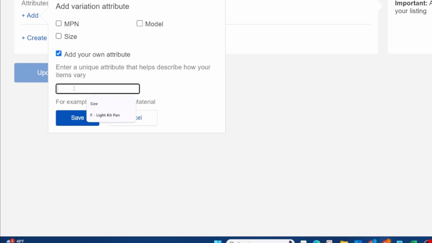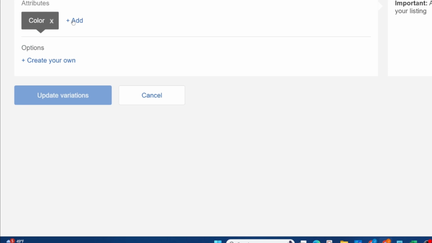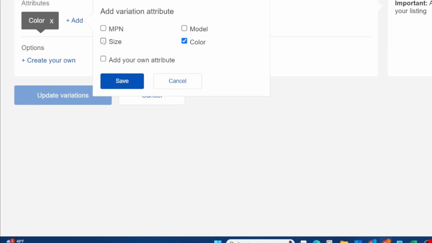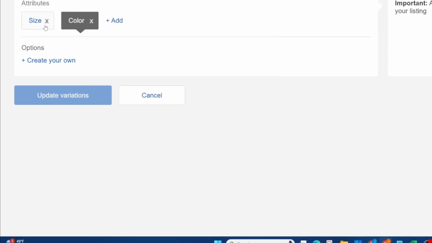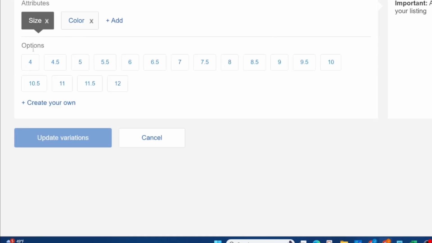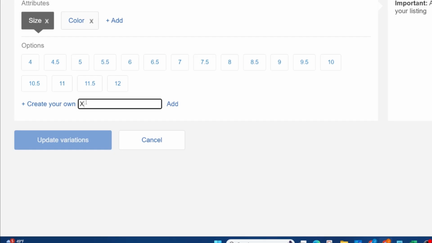I'm going to do color. You can do color, colorway, whatever. Don't need to put a colon there because it'll provide one for you. And then I'm going to do another attribute, which is size. They have one there for me. They might not have one for you. But when I click on size, for instance, it's going to populate various sizes. Now, maybe you're selling shirts and you're going to put extra large or whatever. You would just simply go in and put XL and then add under create your own.